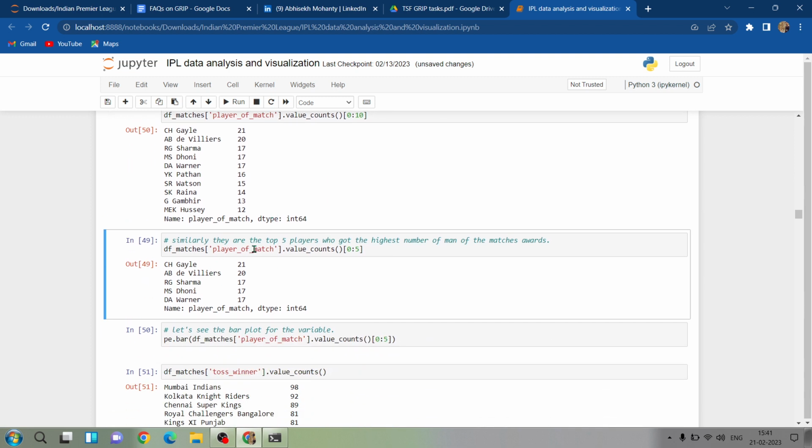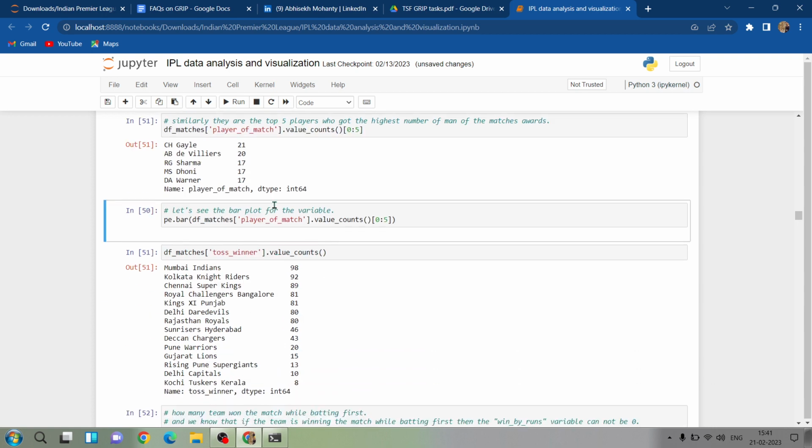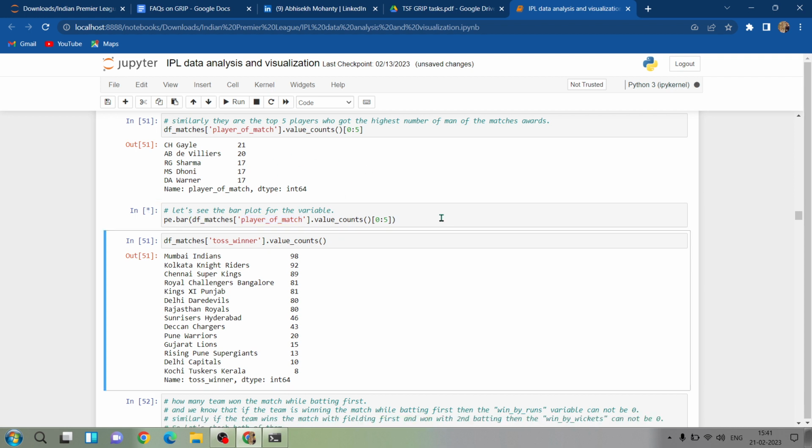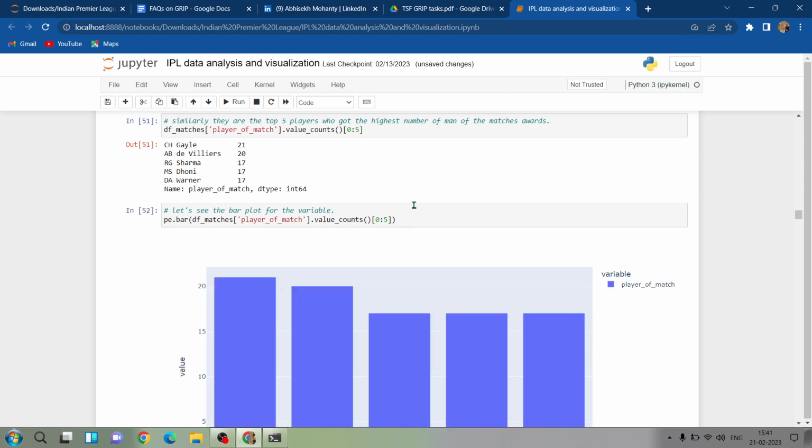Then let's see the top 5 player of the match. So those are the top players of the match. Let's see the 3D graph for the top 5 player of the match. So guys, it will take time.